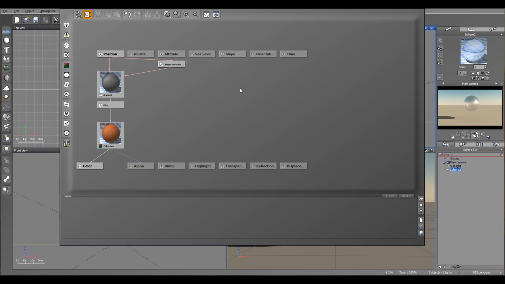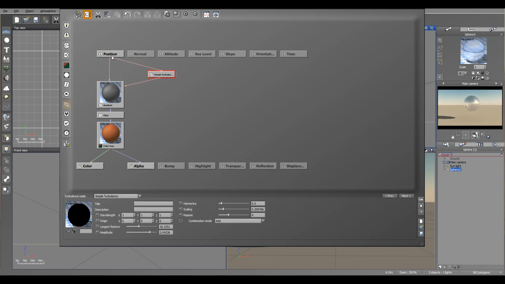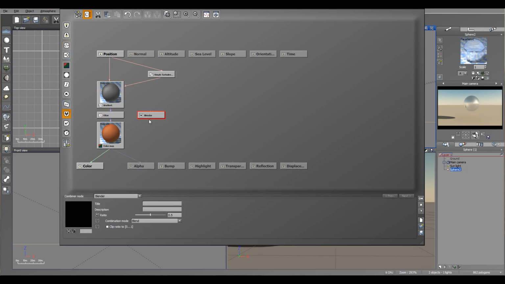Let me delete these ones. Notice a turbulence is connected by the vector, and it will produce vector output, so we can connect to the origin, for example, in this case for our effect. Okay, next we also have different types of blending.